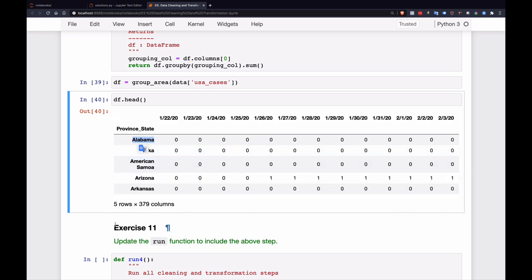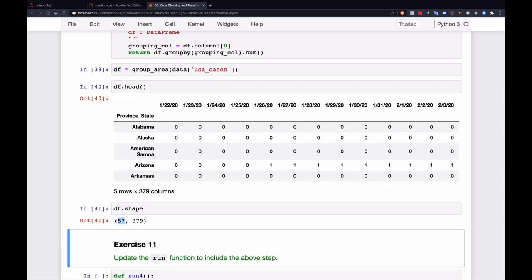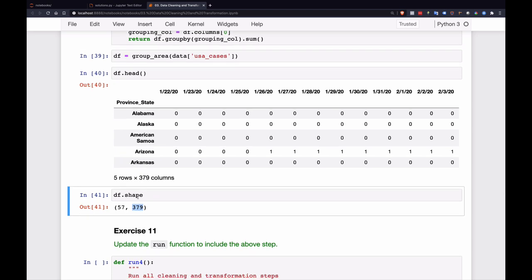All right, and just to see the shape of this thing, we have 57 states or territories, and there's actually going to be a row for the cruise ships as well, and then 379 days of data have been collected. All right, so that does it for this one.